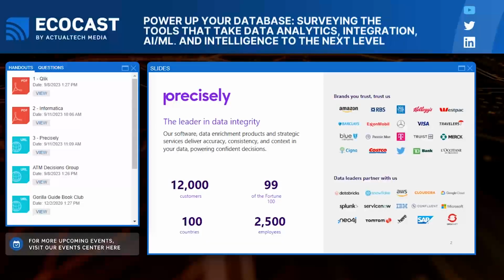So for those of you who are not familiar with Precisely, I just wanted to give everybody a quick overview of who we are, so that you can take that with you. We deliver software, data enrichment products, and strategic services that redefine how businesses manage their data. Our mission is simple but powerful: to deliver accuracy, consistency, and context to an organization's data, and this empowers them to make confident decisions that drive overall success.